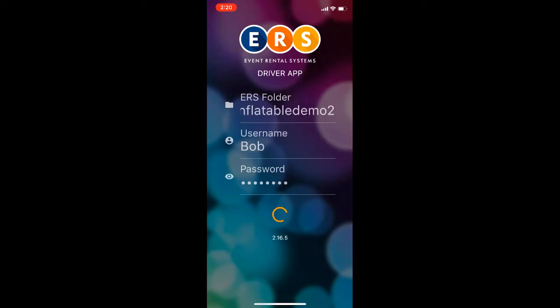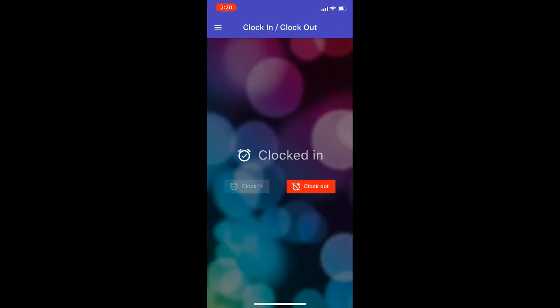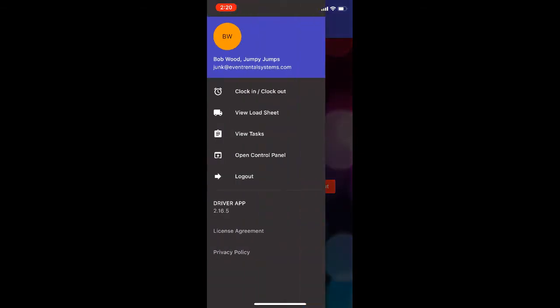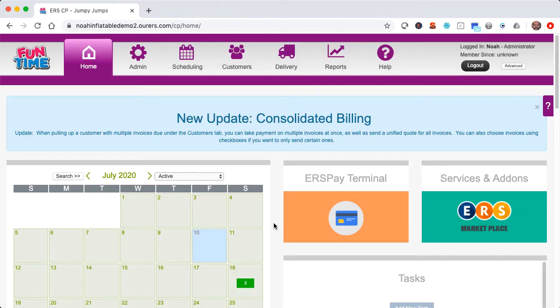The first thing you'll see when you sign in is this prompt to clock in or out. But if your staff are using the app and they're in a different part of the system, they can still access the clock in and out feature by clicking on the hamburger menu up in the upper left-hand corner. So that's all there is to clocking in and out with the driver app. It's pretty self-explanatory. Let's learn how we can use that data.